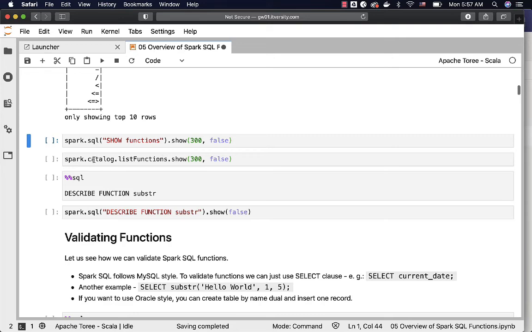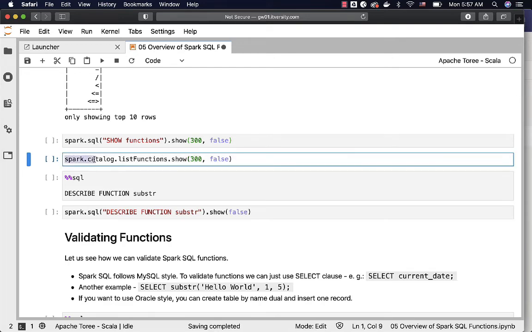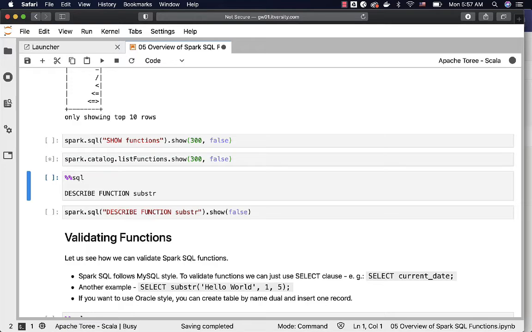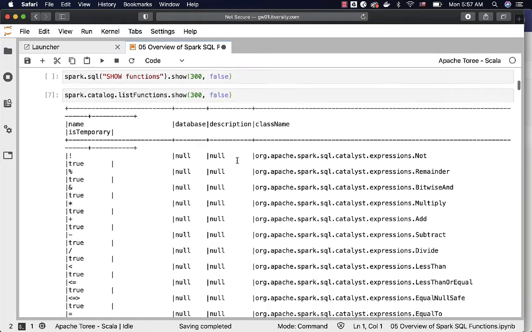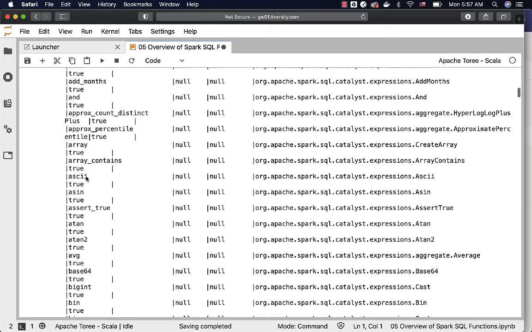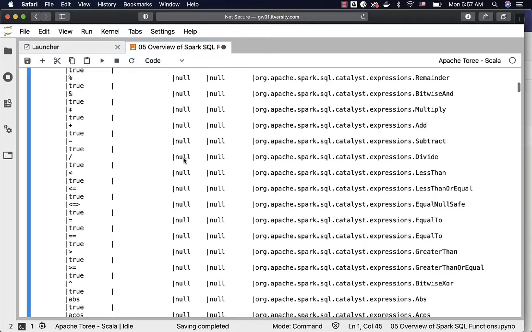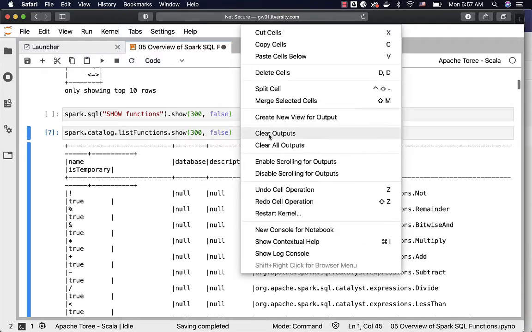You can also use this piece of code to list functions using Scala. I am not 100% sure whether this is supported with Python or PySpark. This will take care of displaying the functions and also the associated classes. However, you should be focusing only on this, which are nothing but the function names which we'll be using as part of Spark SQL. You don't need to worry too much about the corresponding class for each of these functions. Let me clear the output for this as well.